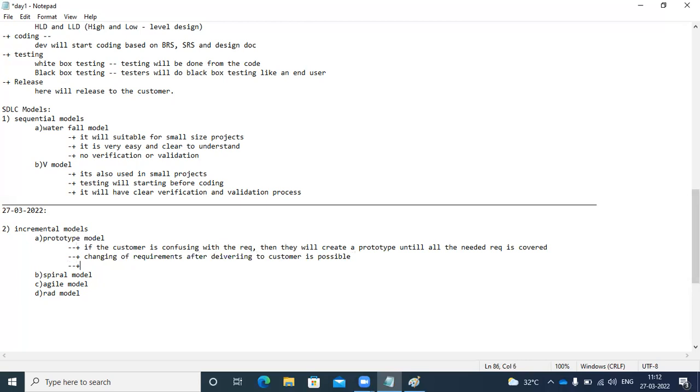So why is it not suitable for small size projects? They are creating a prototype here. If they are creating a prototype for small size projects also, it will be a time taking process, and it is also not economical for a small size product. If the project itself is very small, there is no need of creating a prototype. It will be an extra thing for a small size project.